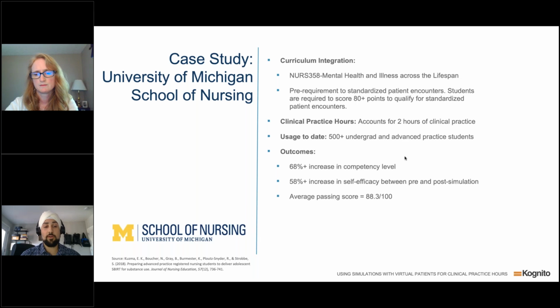A number of our nursing school clients have used a variety of our simulations targeted to nursing practice. University of Michigan School of Nursing used our SBI with Adolescents simulation with a nursing avatar experience for their mental health and illness across the lifespan course, and they utilized the simulation for 2 hours of clinical practice. They also combined it with our SBI with Adults simulation. That is another assessment tool that they used to provide a passing grade to students based on their qualitative score there. The outcomes from that program were overwhelmingly positive. The nursing students had a 68% increase in competency level from pre to post, as well as a 58% increase in self-efficacy pre to post.